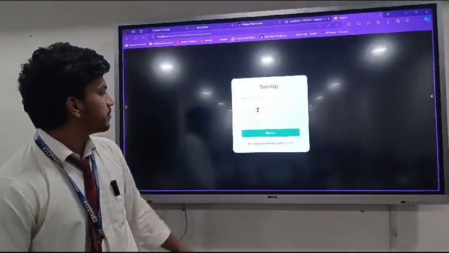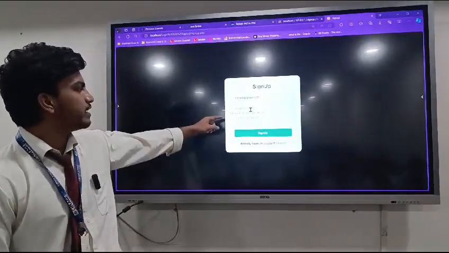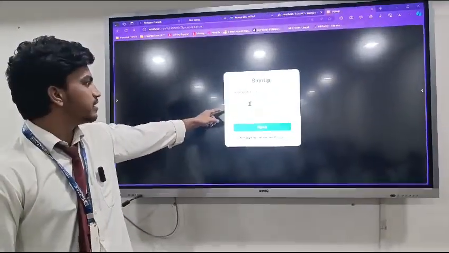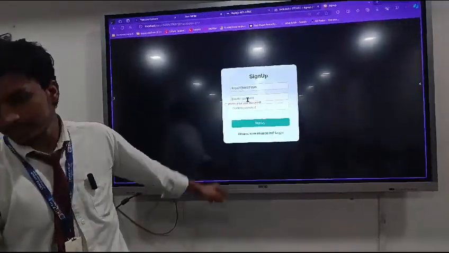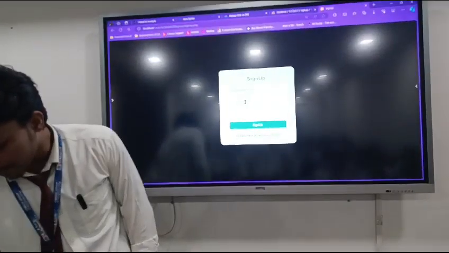So here we have the password field. If we are not writing anything and we are pressing enter, then we again get a message that you have to enter your password. Let's suppose we have entered a password.